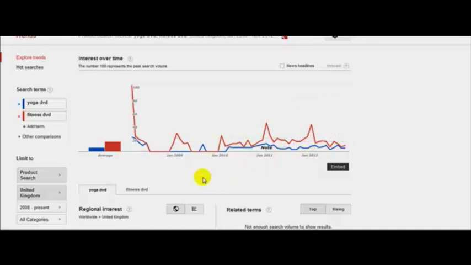So the first thing that I would notice about this is that the fitness DVD, which is in the red, is more popular than the blue, which is the yoga DVD. Now, just to analyse that a little bit further, you can see that this is January 2009.